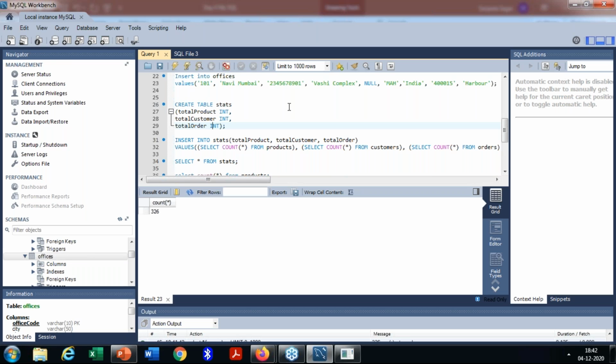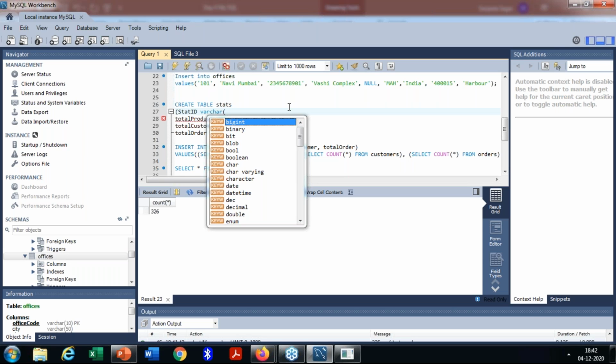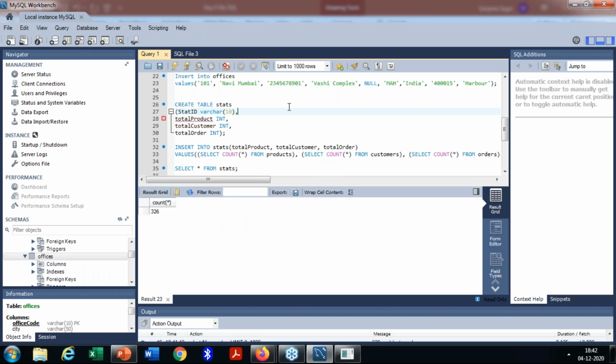If it is a character type, suppose I take stat id and write varchar, then I have to specify its size also, how much I want. So its ID should be a maximum of 10 characters long. This is how we can store it, and while entering the values, I can write that this number is 110, and so on. So this is how you can add whatever you want into your table. It totally depends on the requirements of whom we are creating this database for.